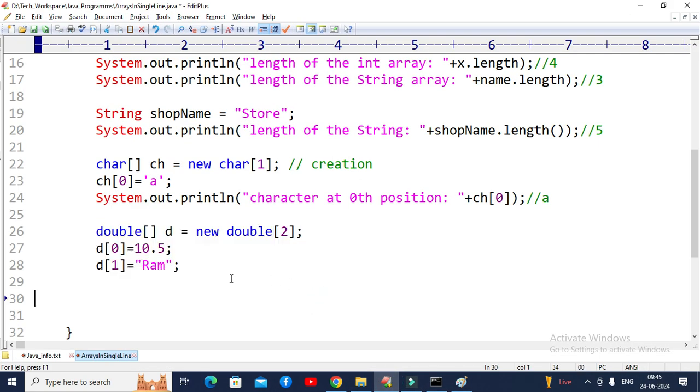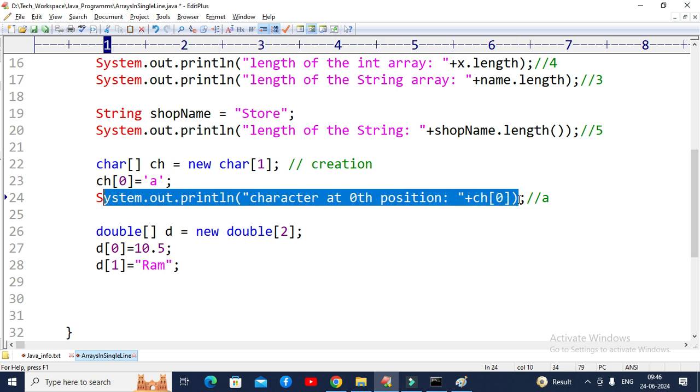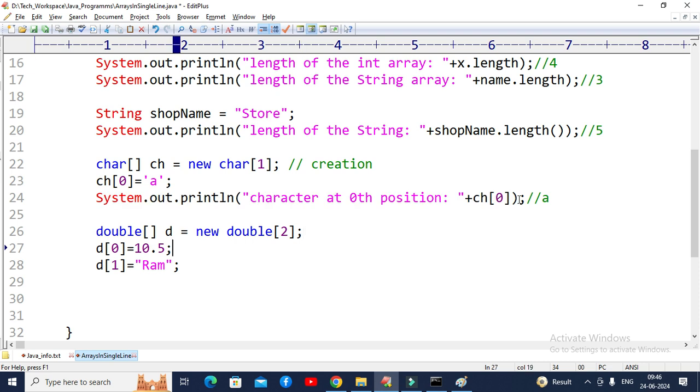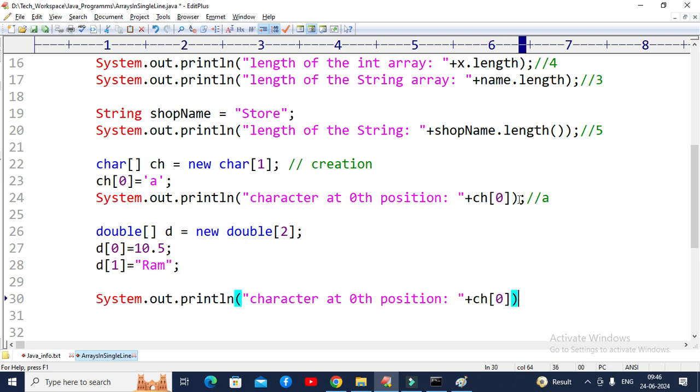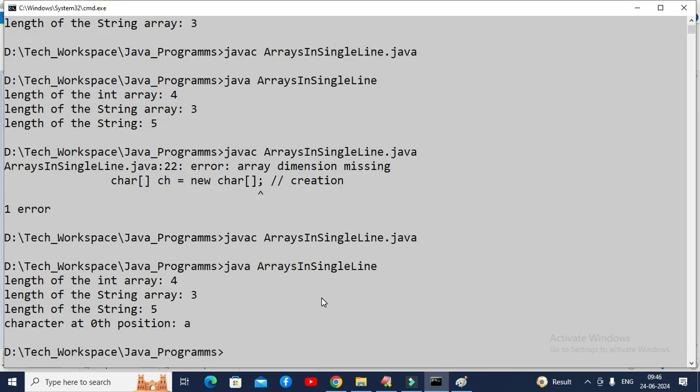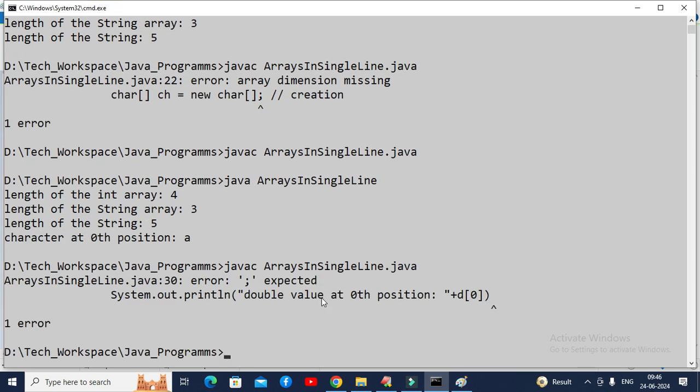Let me copy this and print the value here. Copy this one, come to here, Control V. Double value at 0th position. Let me update this one: double value at 0th position, and then what is the reference variable? We are using D here. Okay, let me save it, Control S. Let me recompile this one. It should throw a compile time error.